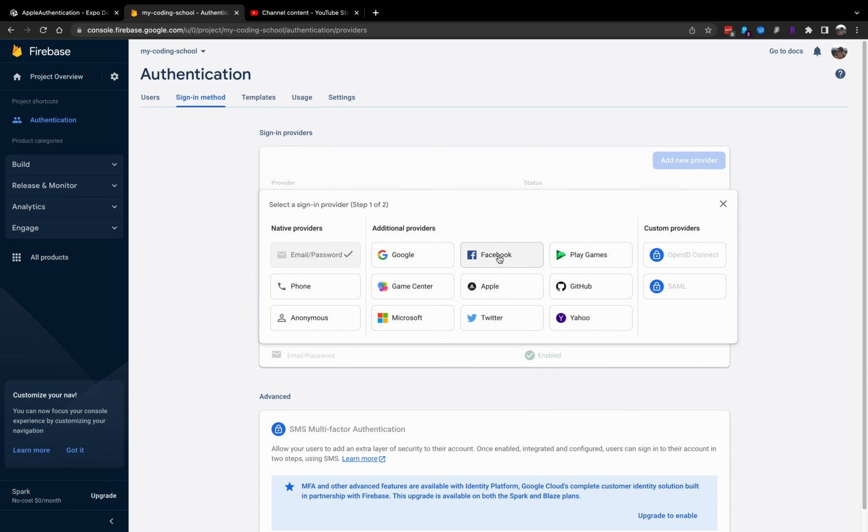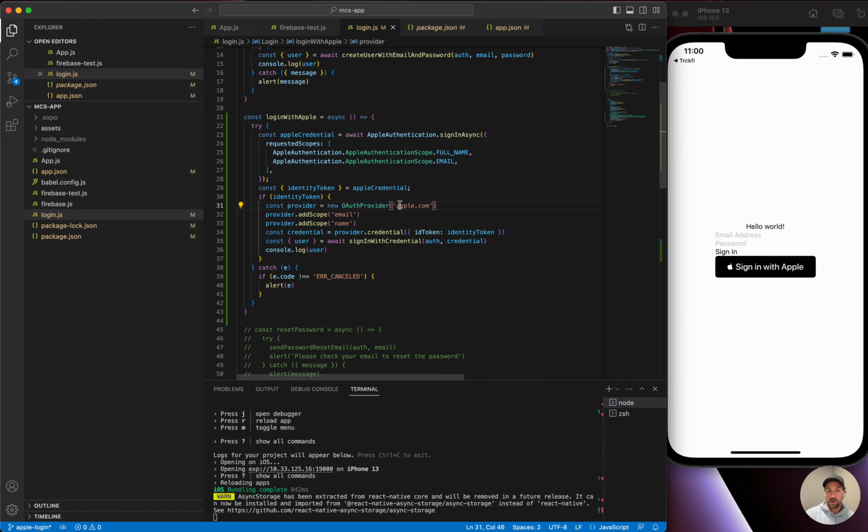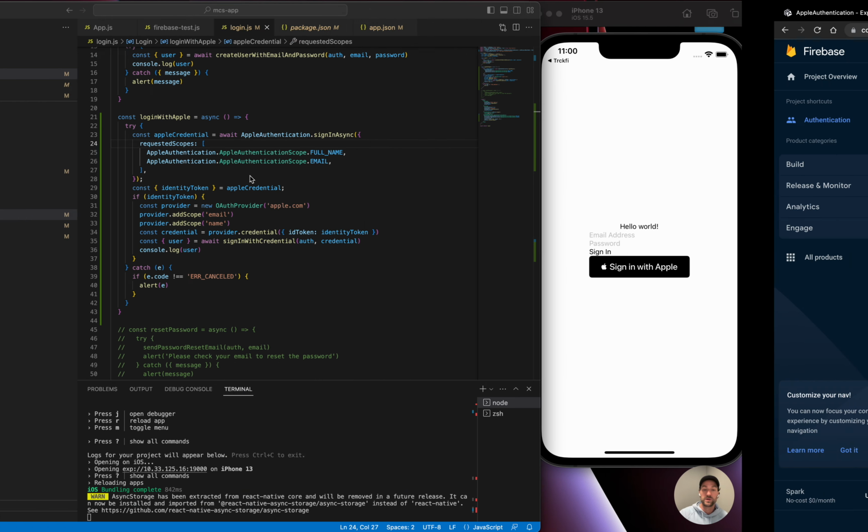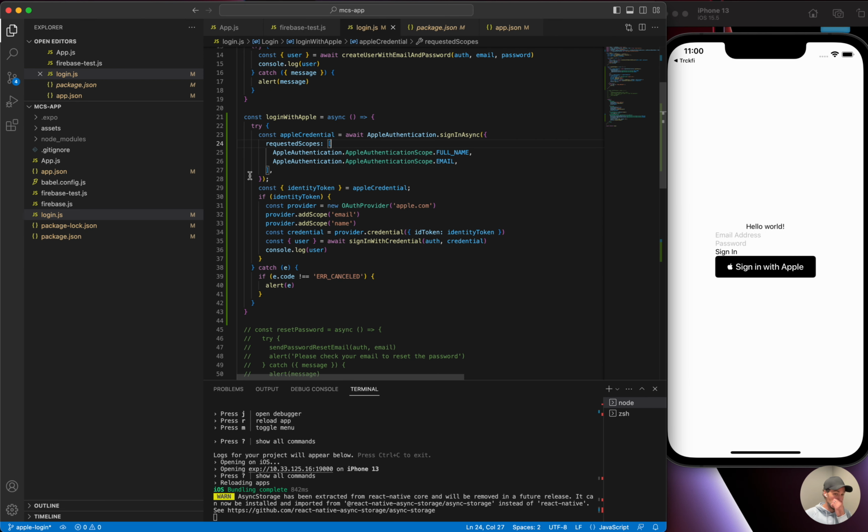these methods right here: Google, Facebook, Play Games, GitHub, Apple Game Center, Twitter, etc. These are all OAuth providers. We're going to import apple.com, and this is how we structure it. And we're going to add the scope of email because we have email up here, and the scope of name because we have name up here. And that means once we actually do sign in, we get those values as returned.